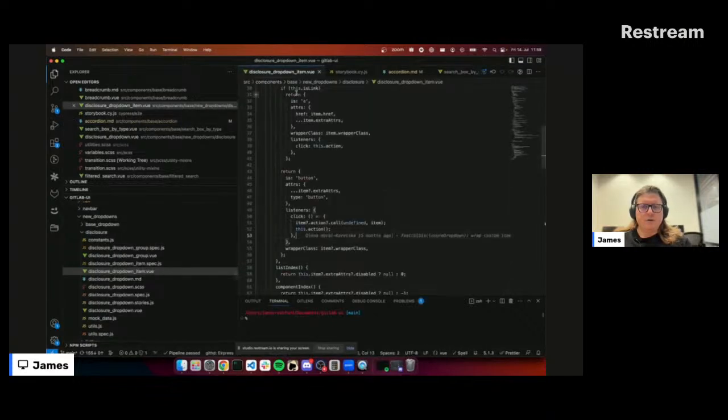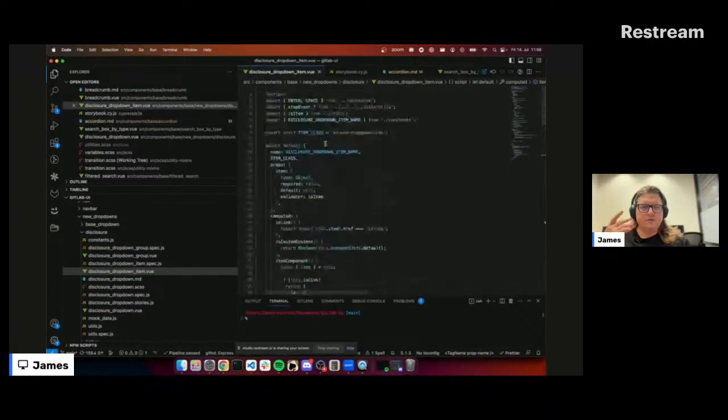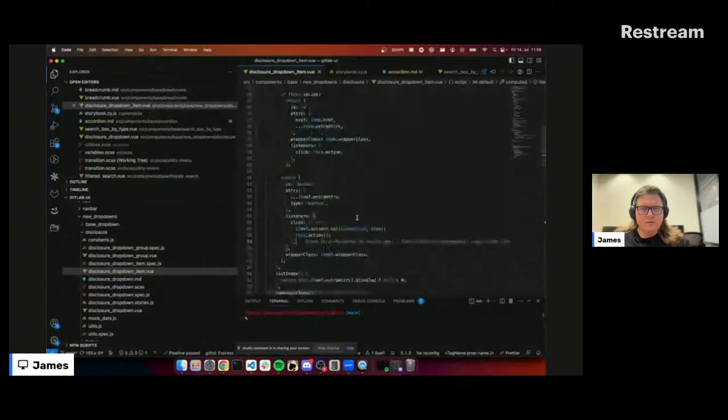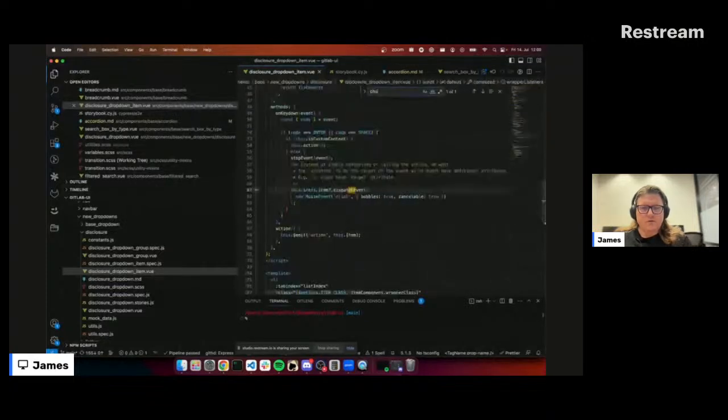So I'm going to open this. This is like the definition of the component. So here we can see what the props are. It takes an item, and not much else. So we're looking for checked.